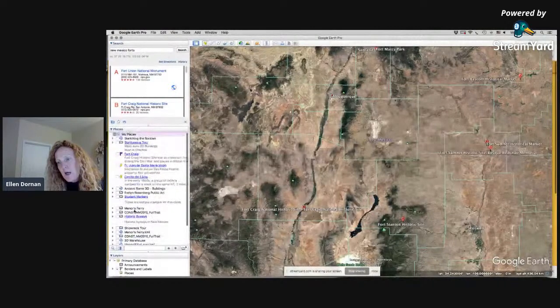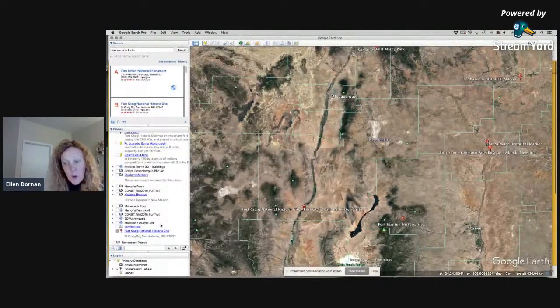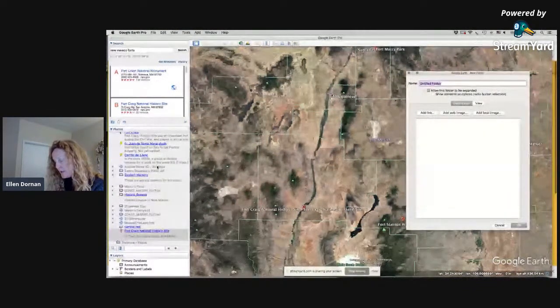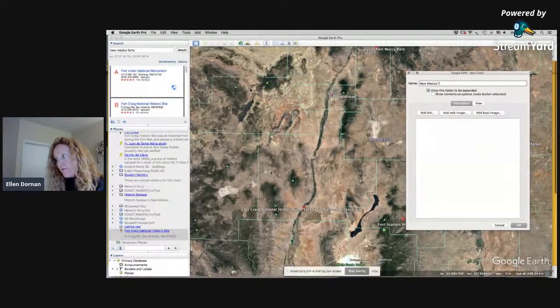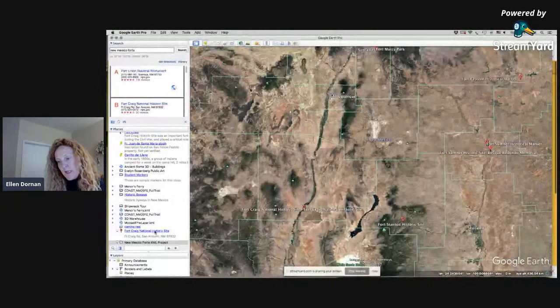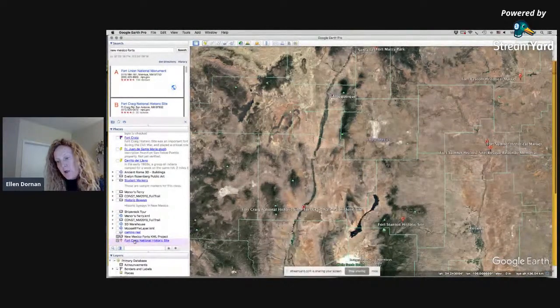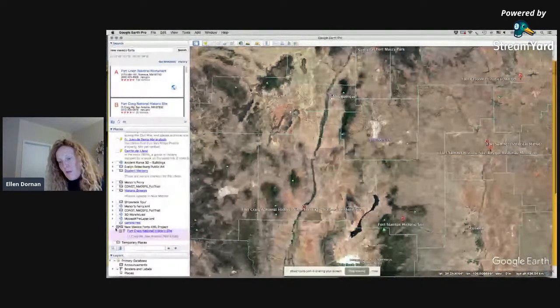I think I want to make a folder of a bunch of New Mexico forts. So I can right click in the My Places tab, add a folder. This is going to be my New Mexico forts KML project. Okay, cool. And now we're in business. Now all I have to do is click and drag that marker in to put it in my little folder. There we go. And now it's in my folder.